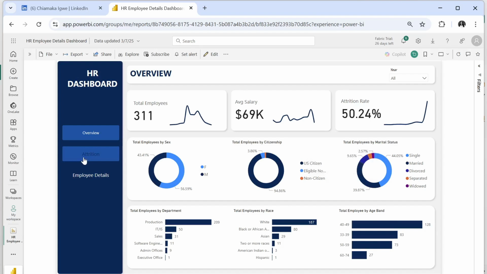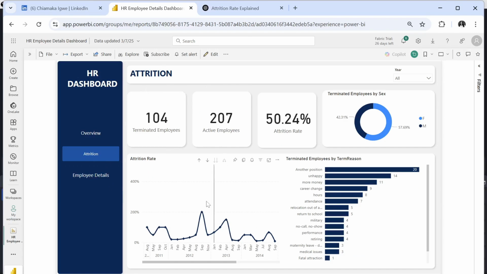On this second page, we have the attrition. This particular page is used to track the rate at which employees leave the company. Here we have the total number of employees that are terminated, active employees, attrition rate, then the number of terminated employees by sex, the distribution by sex, then the reason for leaving the company. You find out that most of them left because they got another position.